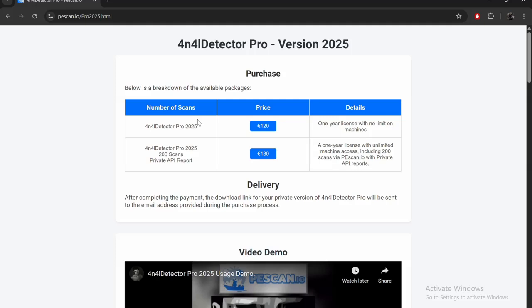It's priced at 122 euros, a 1 year license with no limit on machines, and the other one is a 1 year license with unlimited machine access and including 200 scans via pscan.io and private API reports.